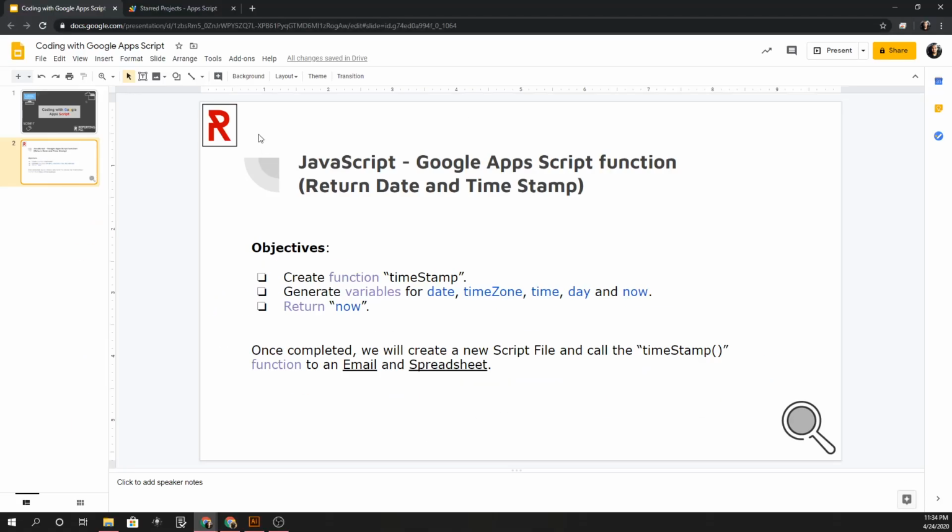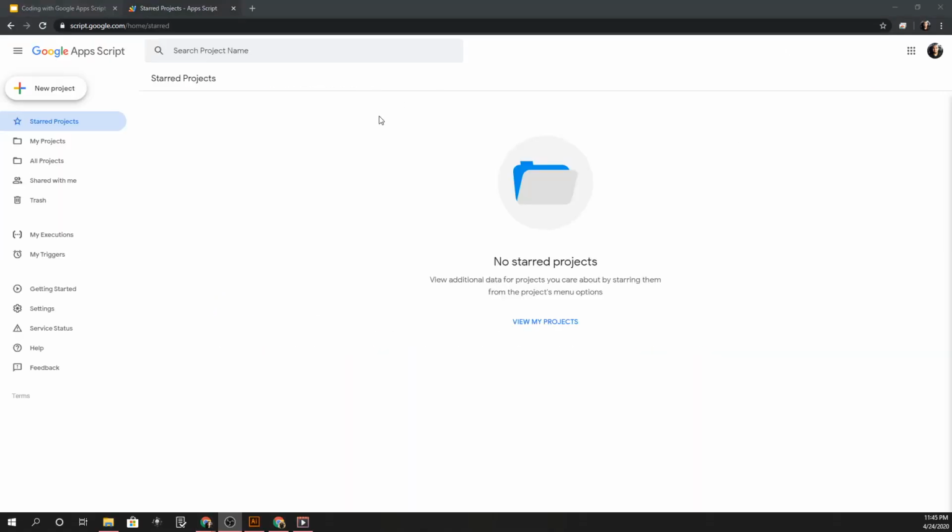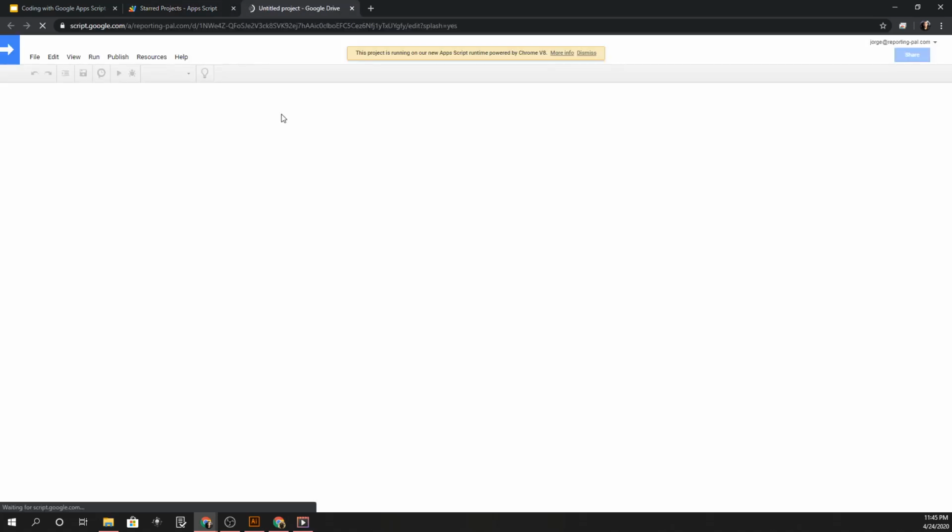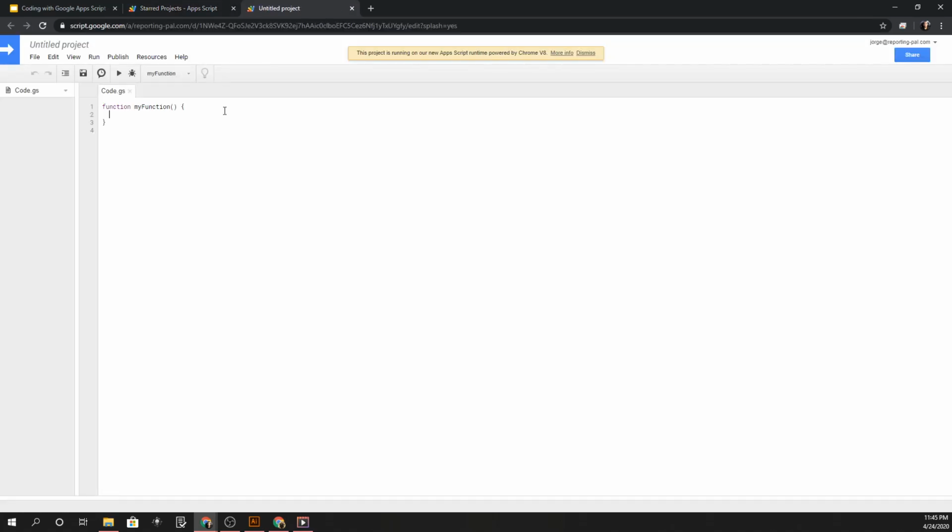So let's get started. Okay, so the first thing we need to do is load our script editor. Basically what we'll be doing is going into script.google.com, as you see over here. You'll get this page where you can create a new project, and immediately you'll be able to get a function, myFunction, which is basically our starting point of the code.